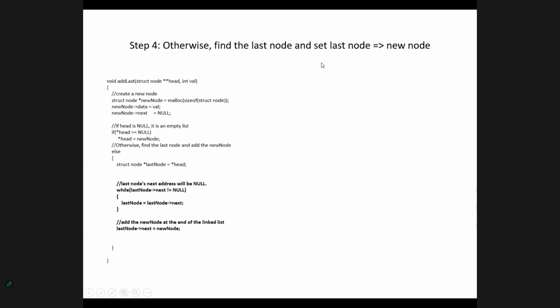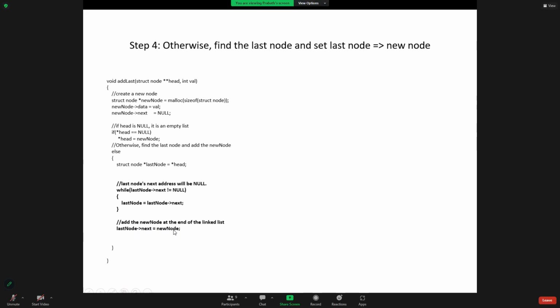Otherwise, find the last node and set the last node's next to the new node. So we create a new node, and if head is null, it will be the first node. Otherwise, in the else case, we take a struct node last node starting at head. If the last node's next is null, we stop there. Otherwise, we move on. Last node next should be the new node.